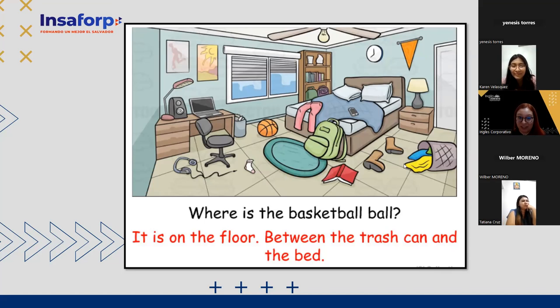Yes. Es bien importante que se memoricen ustedes estas preposiciones porque nunca saben cuando alguien les va a pedir indicación de cómo llegar a un lugar. Y si se fijan, casi siempre se da más de una indicación, se da más de una preposición para ubicar a alguien bien. Right? Very good. Thank you for your questions, Wilber.